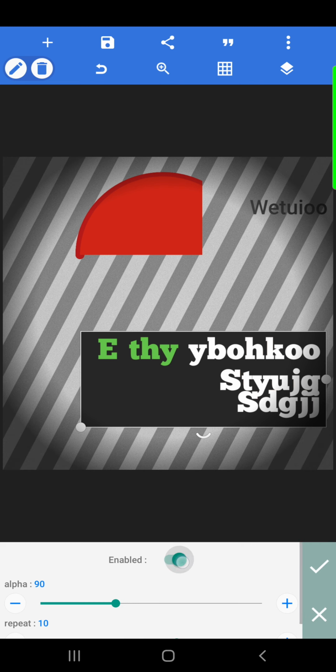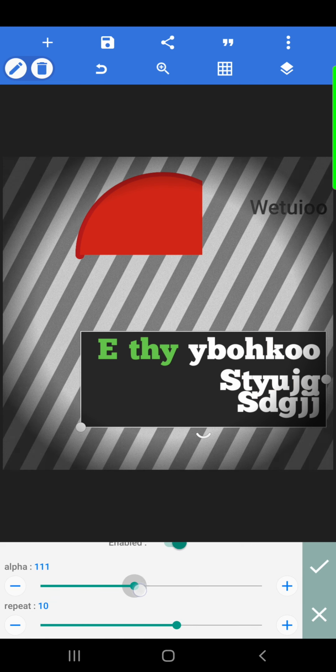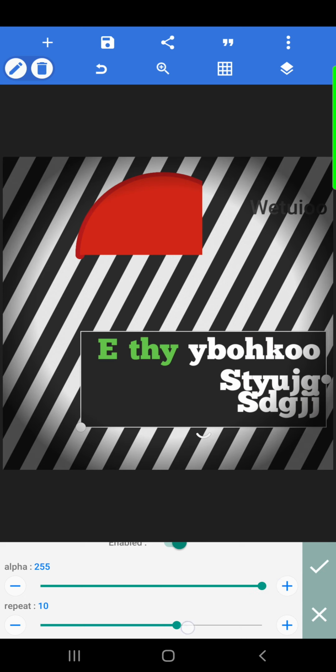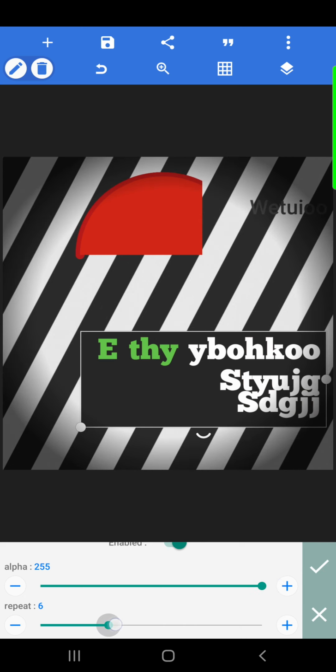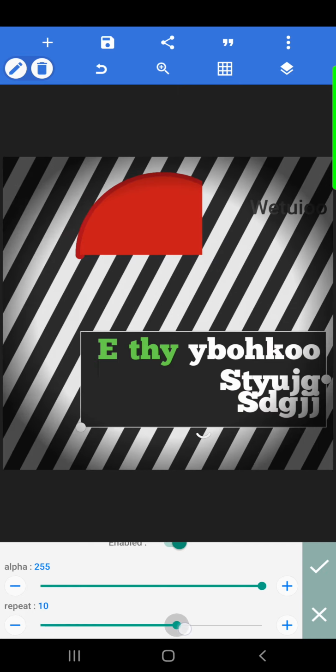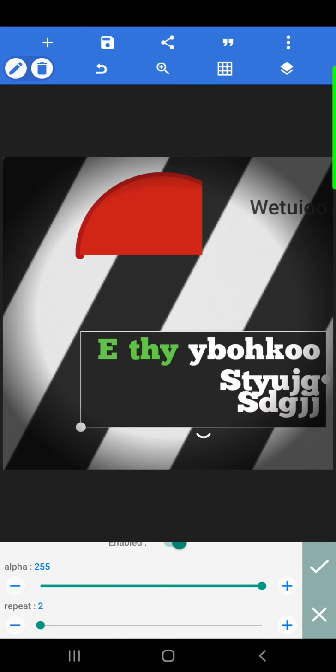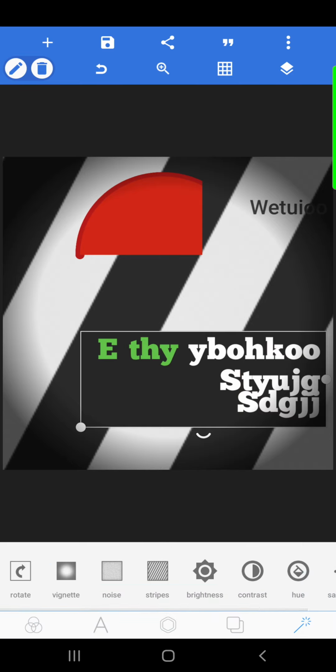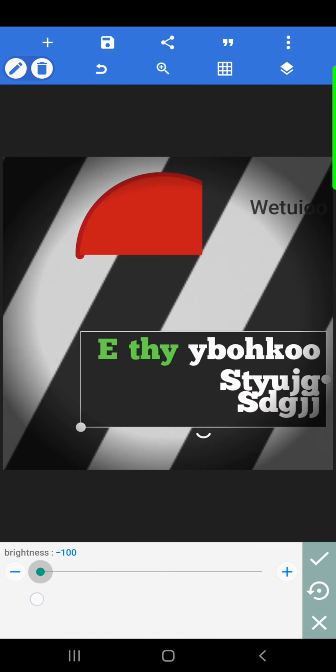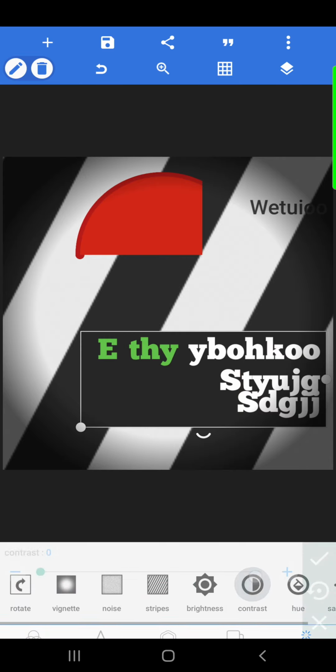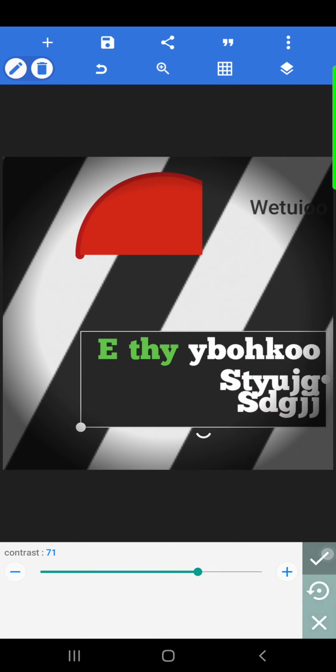Stripe is like you want to add stripe to your design. You understand? You can increase the alpha. Alpha means that maybe you want to make it deeper, and then the repeat. How many repetitions of stripe do you want? So that's that for that. For brightness, you know what brightness does. I want it to be more bright, and also the contrast. Just work yourself around it.